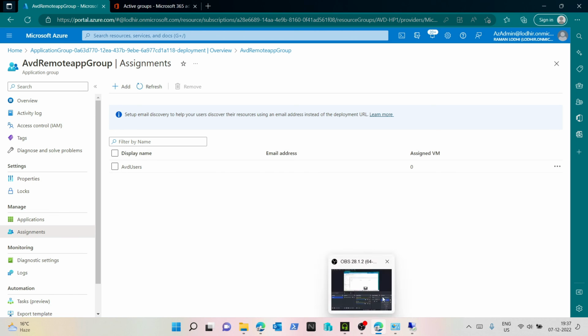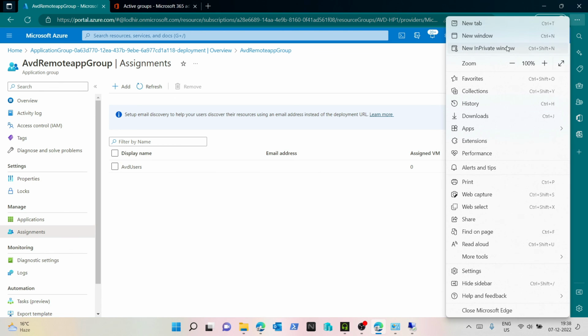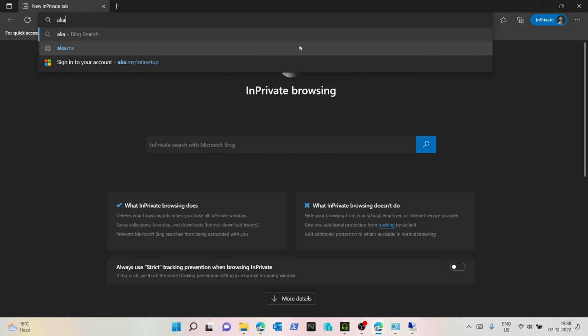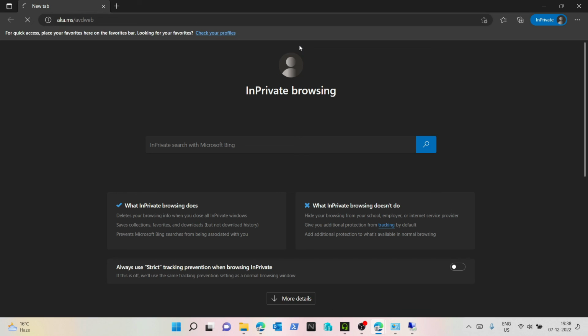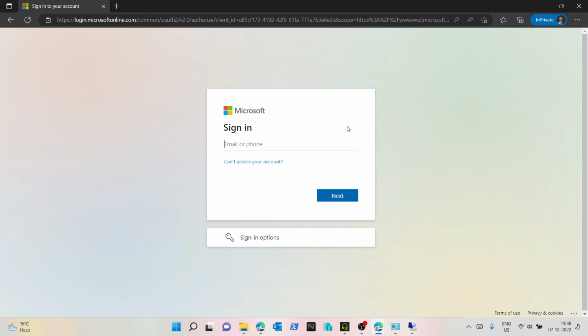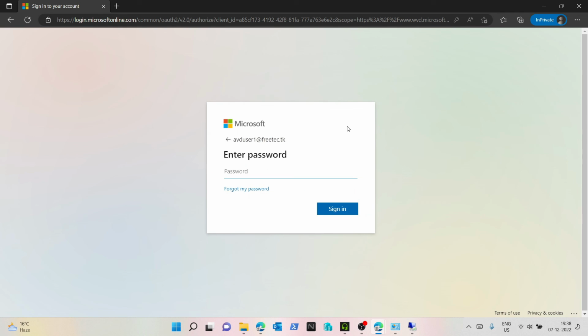Okay, let's again open a private window. I will type the URL aka.ms/avdweb. It will redirect the URL to the AVD endpoint. AVD user 1 at freetech.tk. I'll enter a password.